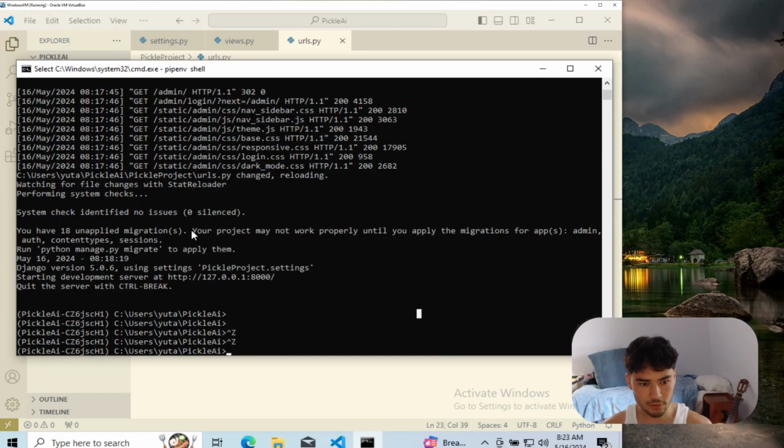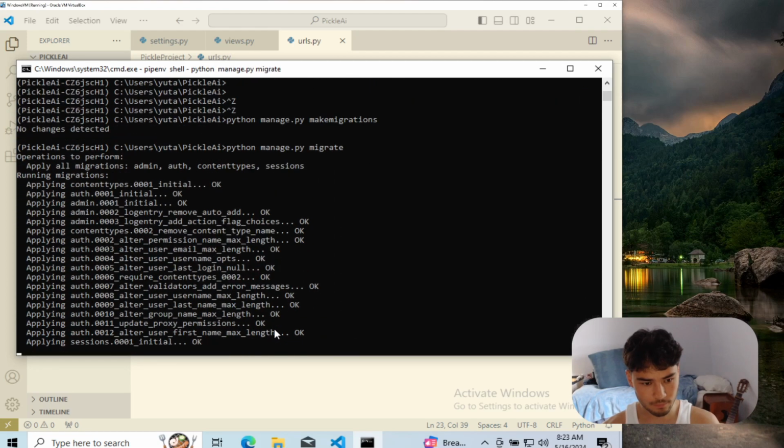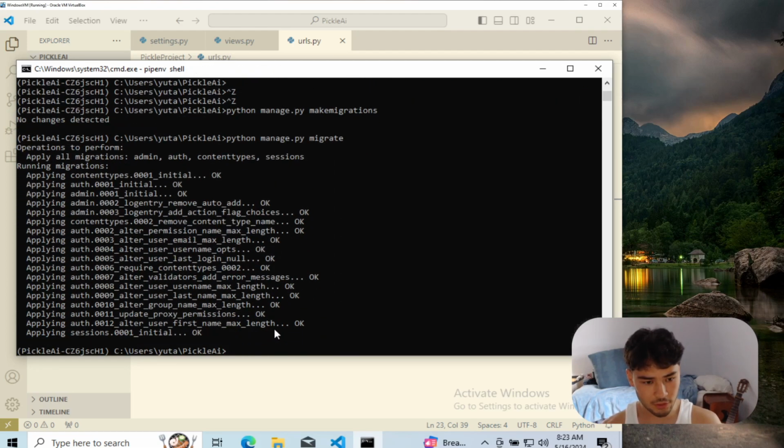Okay, now if you notice when we ran the server previously, it said you needed to make migrations. This is because we added a new app to our settings.py file. So let's make the migrations. So what we do is python manage.py makemigrations, and then we do python manage.py migrate. Now they should have the migrations ready.